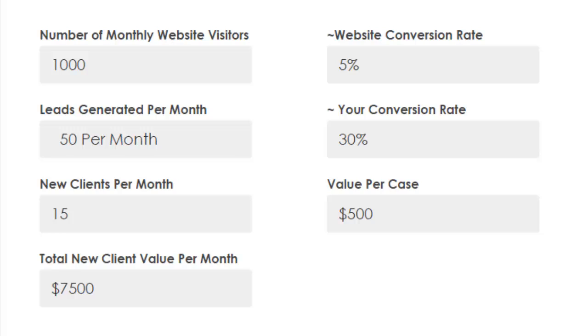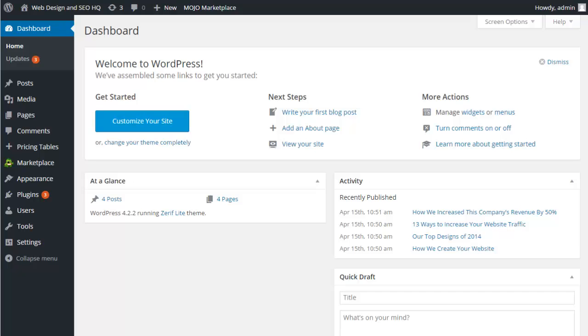In this video, we are going to go step by step through exactly what you would need to do to add an SEO ROI calculator directly to your WordPress website. And you can do this absolutely for free. And it's very easy to do even with no coding whatsoever. So let's take a look at how to do that.